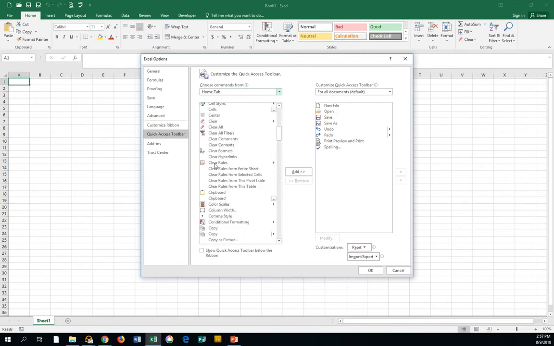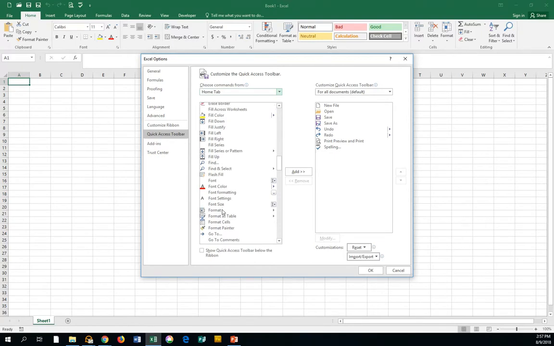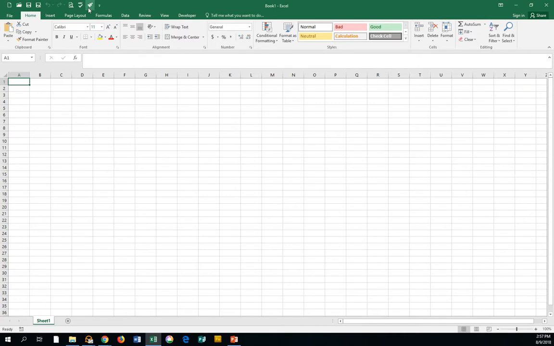So I can go down here and find where it says Format Painter. Again, move it over to the right-hand side. This puts it in your Quick Access toolbar. So now we have Format Painter there. Click OK, it is at the end. If that's not the order in which you wanted it to be, then you can rearrange yours to make it work for you.